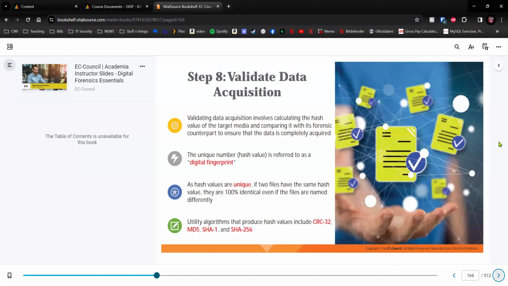Validation of data. Validating data acquisition involves calculating the hash value of the target media and comparing it with its forensic counterpart to ensure that the data is completely acquired. The unique number or hash value is referred to as a digital fingerprint. As hash values are unique, if 2 files have the same hash value, they are 100% identical, even if the files are named differently. Utility algorithms that produce hash values include CRC32, MD5, SHA-1, and SHA-256.